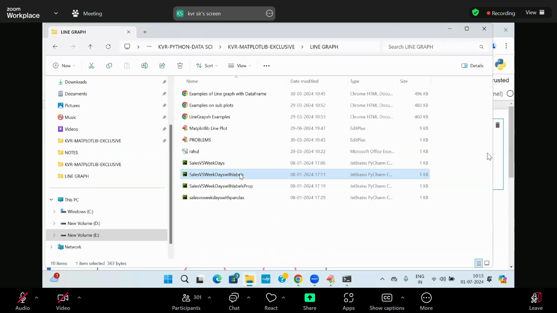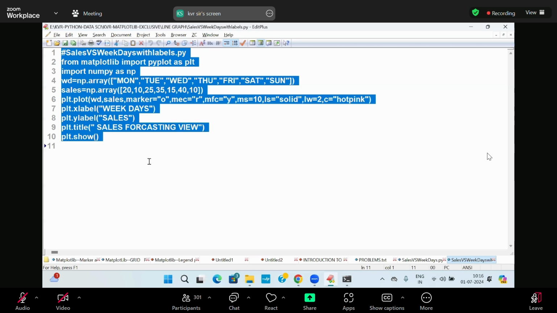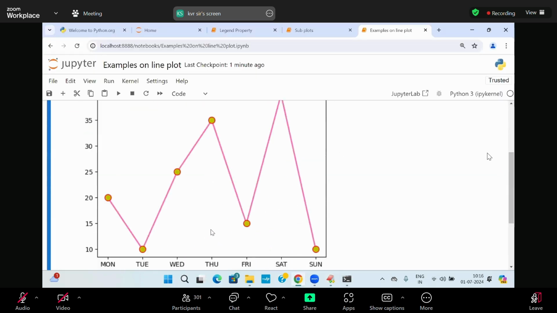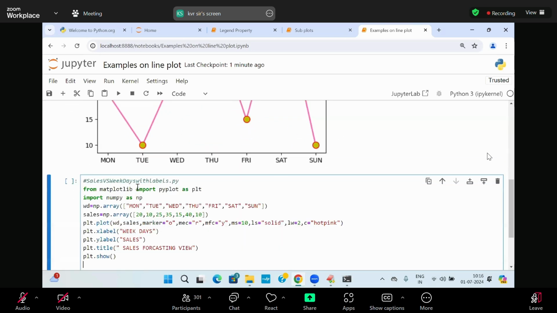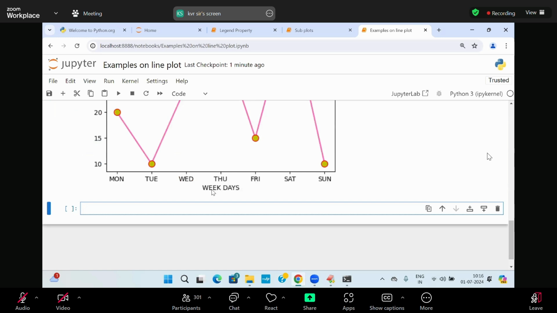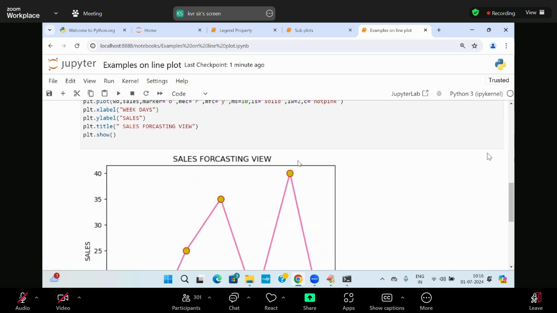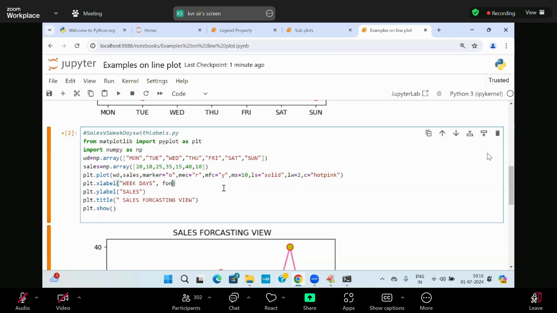Let me go to the next one. This one also you try to see. What is happening here? Sales, x label and y label, sales forecasting view. In this place there are no labels we are assigning. No x label, no y label, no title. Now I am giving the title for it. So x label weekdays, y label sales, title sales forecasting data. So we are getting weekdays and sales and sales forecasting.